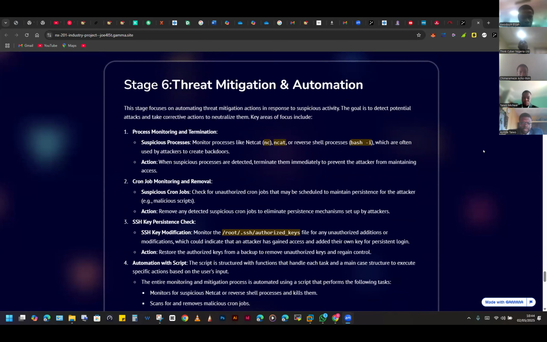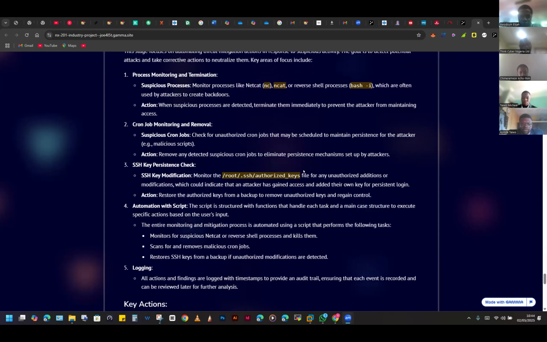Process monitoring and termination. Suspicious processes: monitor processes like netcat or reverse shell processes, which are often used by attackers to create backdoors. Action: when suspicious processes are detected, terminate them immediately to prevent the attacker from maintaining access. 2. Cron job monitoring and removal. Suspicious cron jobs: check for unauthorized cron jobs that may be scheduled to maintain persistence for the attacker, like malicious scripts.